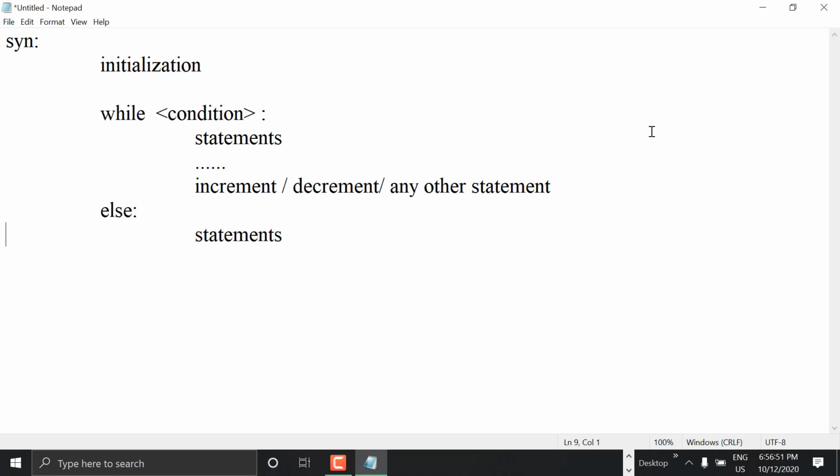Okay. So first, initialization will be done. Then we are writing the while condition. If that is true, it executes all the statements, increments or decrements, and goes back to the top. Again, it keeps on continuing. Once the execution of this while loop is over, it will come to the else part and execute the statements.